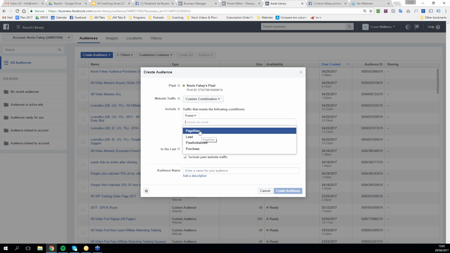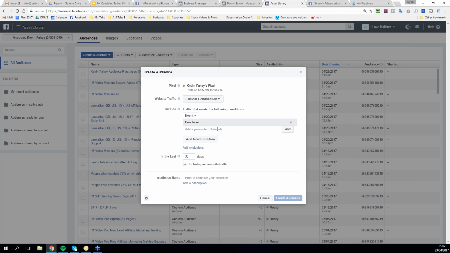You could put page views, which is pretty normal. Pixel initiated, pretty normal. Purchases is, to me, the new part and it's actually pretty powerful. So I've already set up one for $10. I'm going to set up another one for $100, actually $95, so it'll include people who purchased $97 products.